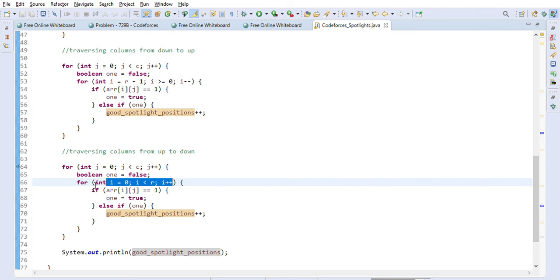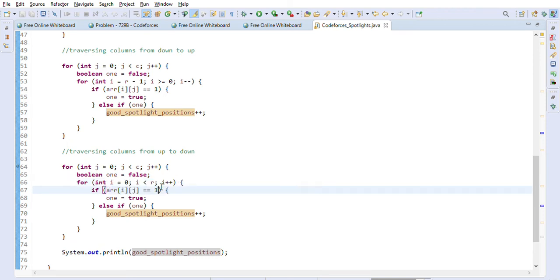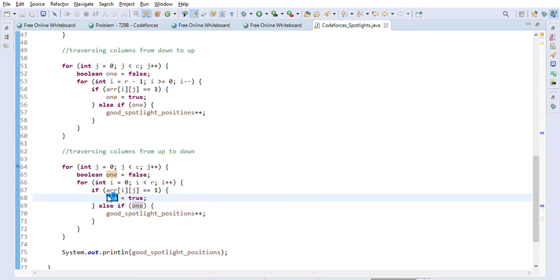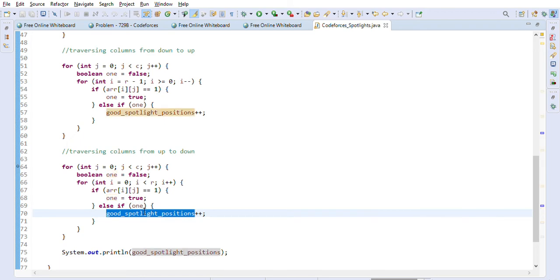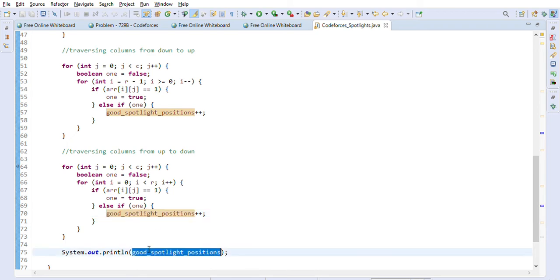So here again we will check if we have actor is equal to 1, meaning there is an actor present, then we will make our one flag true, and if the one flag is true, for subsequent 0s, meaning empty spots, we will increment good spotlight positions. So we are doing this 4 traversal, and after that we will get all the good spotlight positions and we will just print it here.